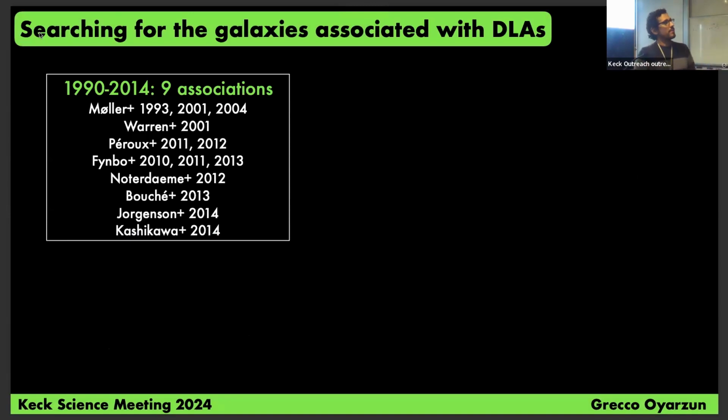So hopefully I have convinced you that damped Lyman alpha absorbers are interesting and useful. Because of that, there have been efforts for decades to try to understand and identify the galaxies associated with these absorbers. If you notice here, between 1990 and 2014, there have been numerous studies attempting to identify the galaxies associated with these systems. And in those 24 years, only 9 associations were established.